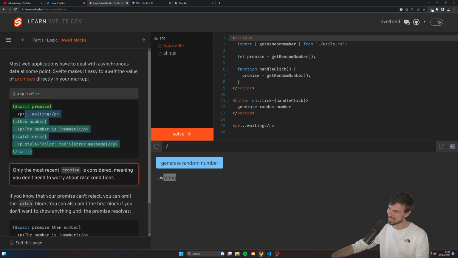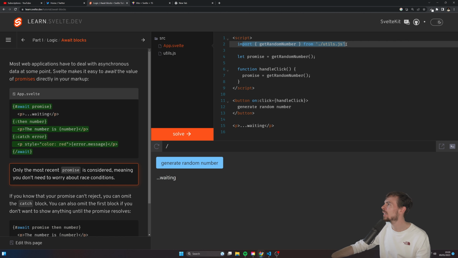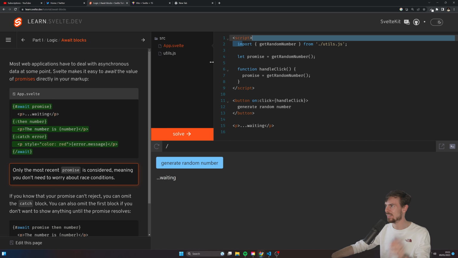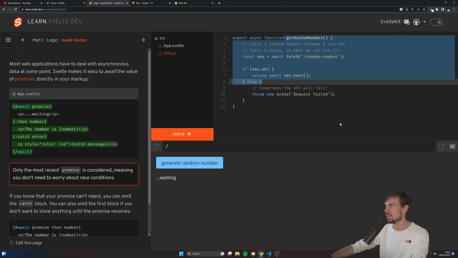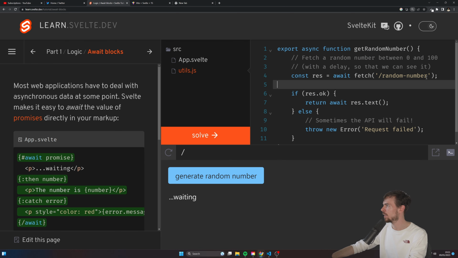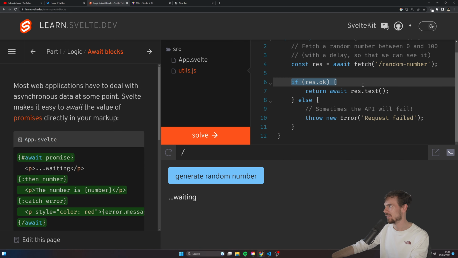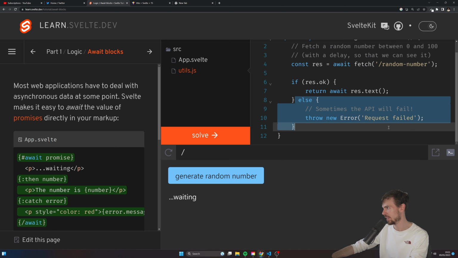Okay, so let's see what we have here. It looks like we are importing that asynchronous function, and it looks like it's just doing a fetch somewhere, right? Await fetch. And then if res is okay, then return the value. And if it's not okay, then throw an error.